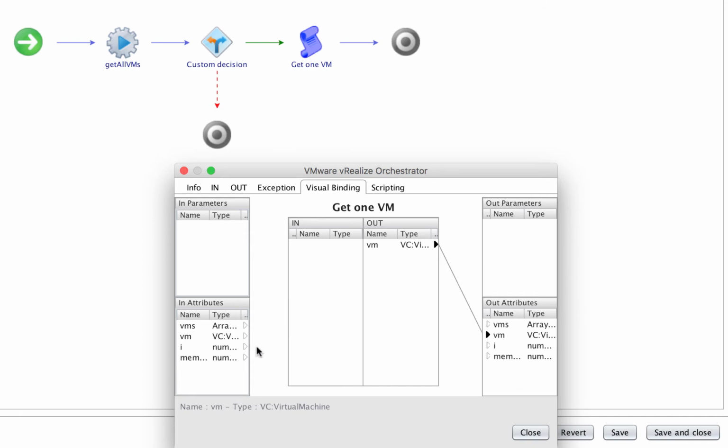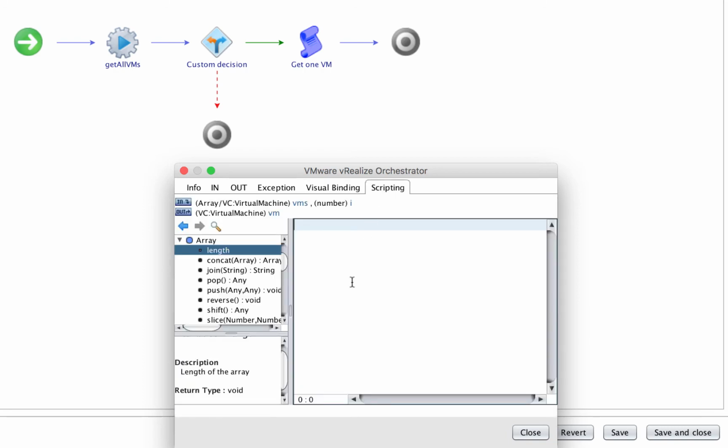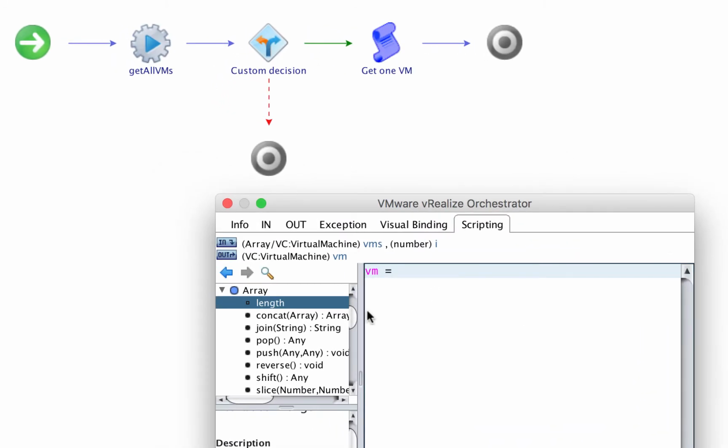Well, to get that VM, I need the array of VMs, and I need to know which VM we're on. So I bring in the VMs array, so I have the list of all the VMs, and the I variable so that I know which VM we want. So the code here at this point, as you saw before, is pretty straightforward. We're going to say VM equals VMs sub I, square bracket.